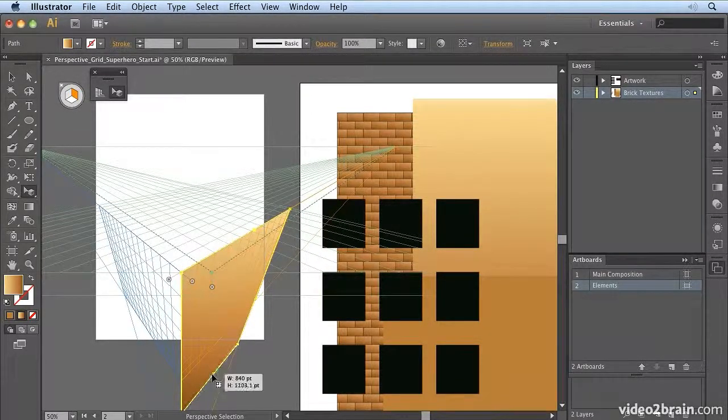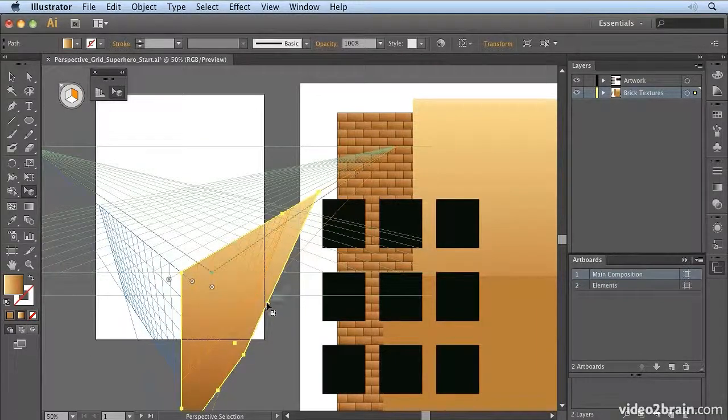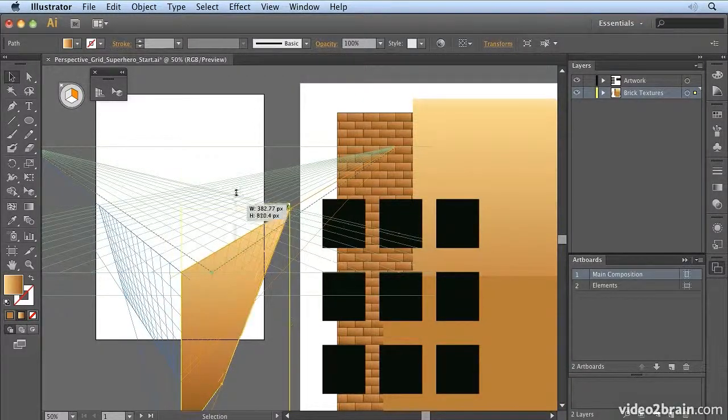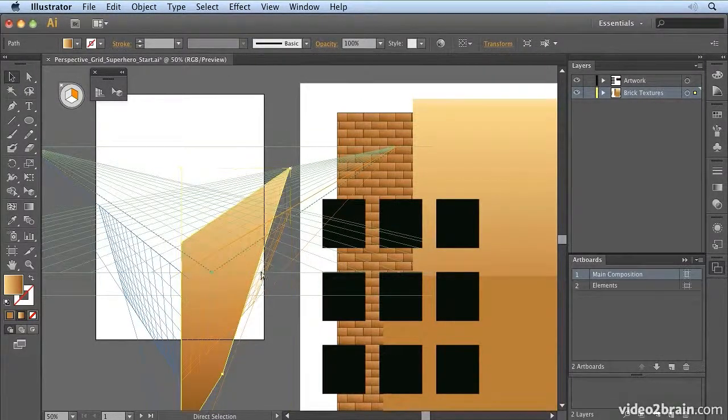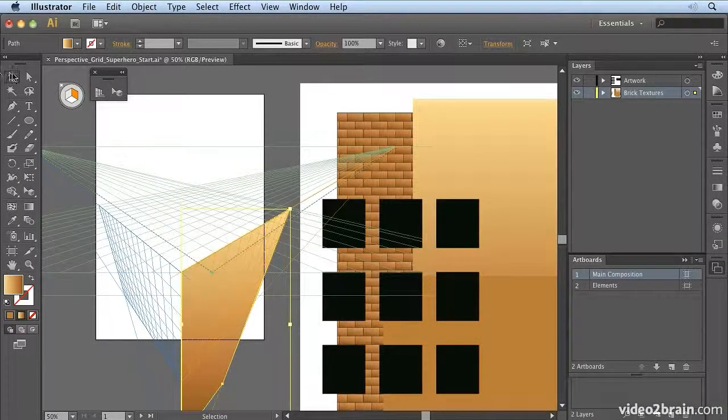And if I adjust it using the perspective selection tool, I can make a change to it. I can adjust the size, and however I adjust it, it will remain in perspective. Now, if I was to adjust it using the regular selection tool, it goes way out of perspective and I lose all sense of perspective. So don't use the selection tool. If you do, don't be too hard on yourself. Just undo and go back to the step before.